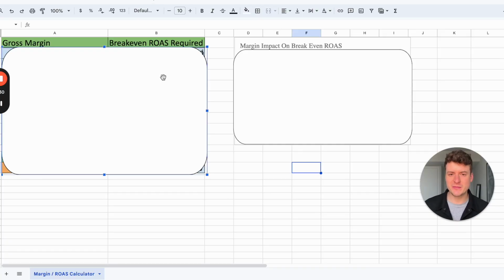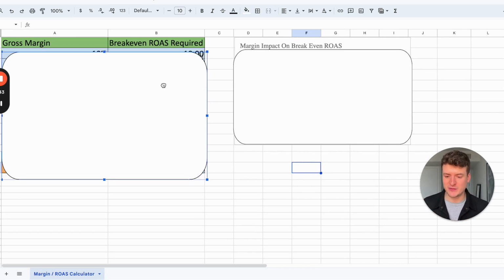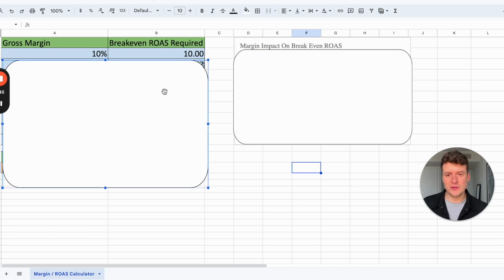This is a very simple tool to show you how closely linked margin and break-even return on ad spend is. And actually, I'll give you some figures so that you can slot in what your margins are, so you know the break-even ROAS that you need to achieve. What I'll go through first is show you how the different margins that you've got will link to the break-even ROAS. Then you can have a play around with this later so you can find out the exact figures that you need to achieve.